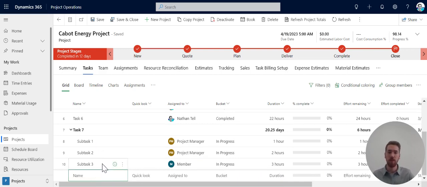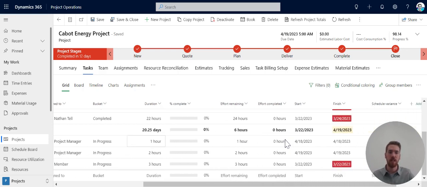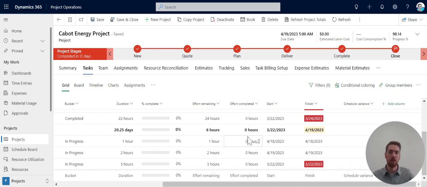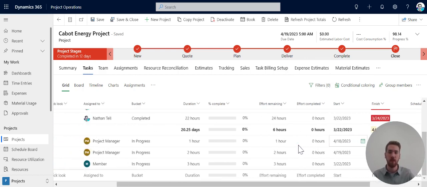So for example, we have subtask 1, that's part of task 7, assigned to a project manager. We can see that it is in progress and we want 1 hour of work related to this specific task. And then it goes forward to say even more about the effort remaining, how much we've completed, the start and end dates, and if there's any schedule variance related to that specific task as well. We can also add different columns here if we want to capture different information about the specific task as well.